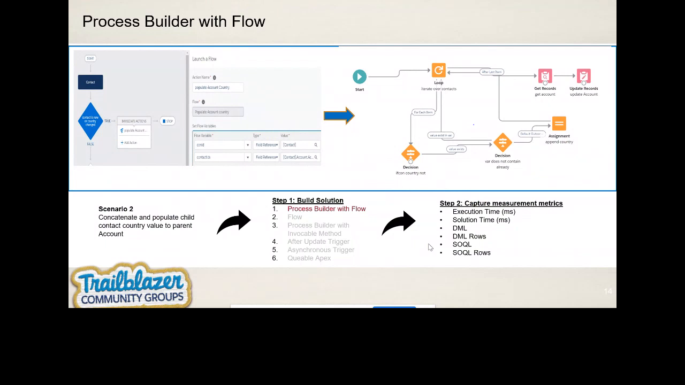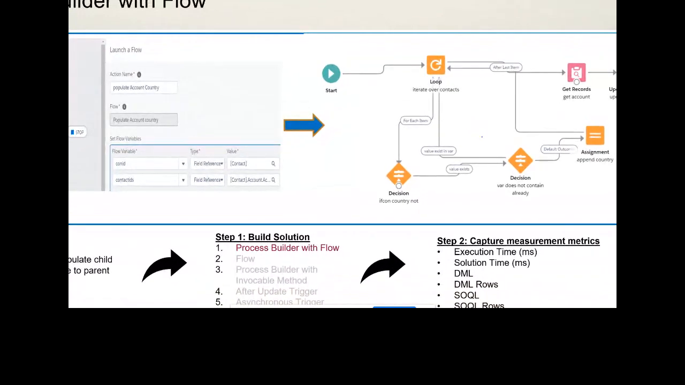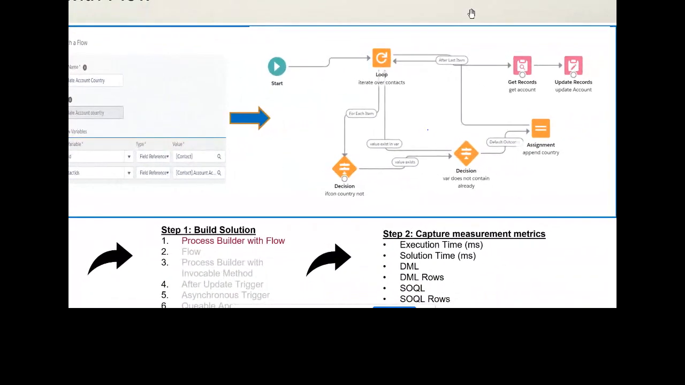This one I won't be going into in detail, but our purpose is just comparing the time taken for each of these. So process builder with flow: I have a process builder here, and from the process builder I am passing a couple of parameters to the flow. And inside the flow, I will be iterating over the passed contact records, for example, if multiple contacts are getting passed over.